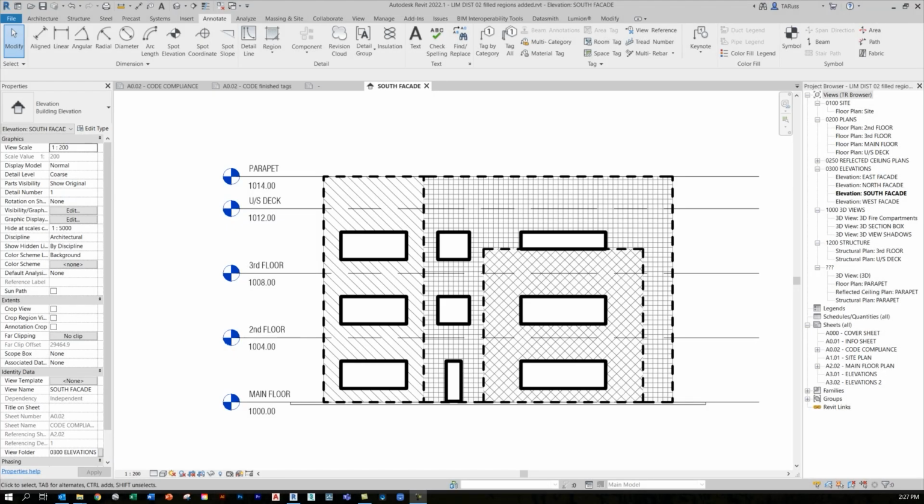So having completed the custom tag, I'm now back in my RVT file, and you can see that I'm in my elevation view. So this won't work if you're on the sheet. So just make sure you're in one of your elevation views. And to place the tag, all I have to do is just go to my Annotate tab. And like I normally would, I'll just select the Tag by Category tool.